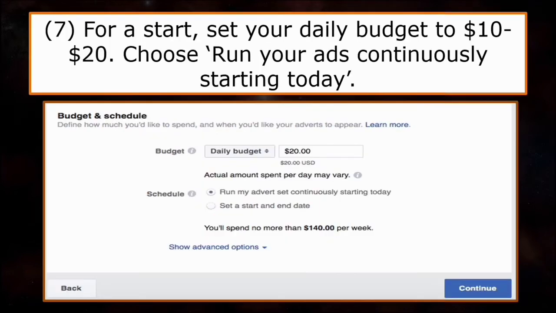progress. The next step is to determine how much you're willing to spend for your ads. My recommendation is you scale small for the first time around. Start with $10 to $20 for your daily budget. Set your schedule to run My Advert Set continuously starting today. You can now proceed to the next section.